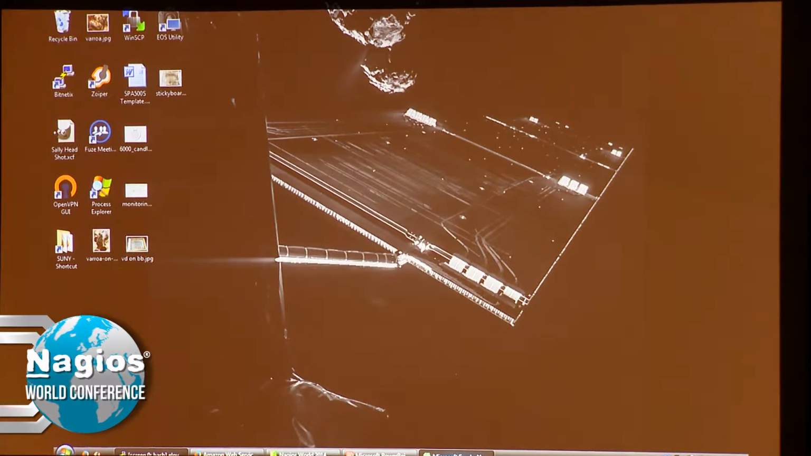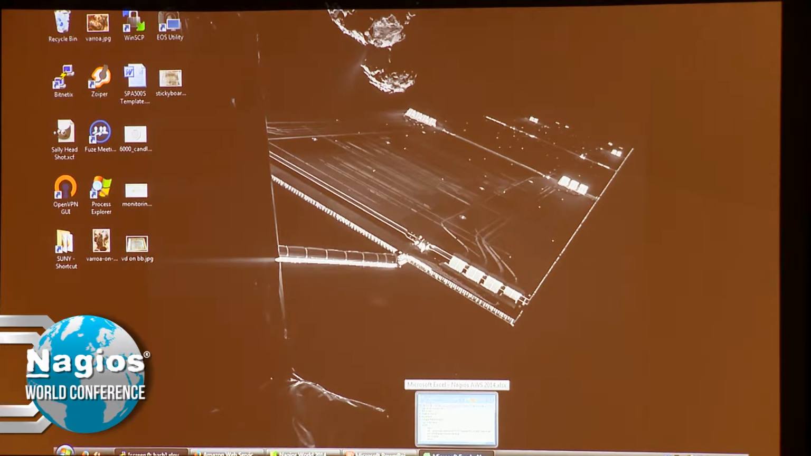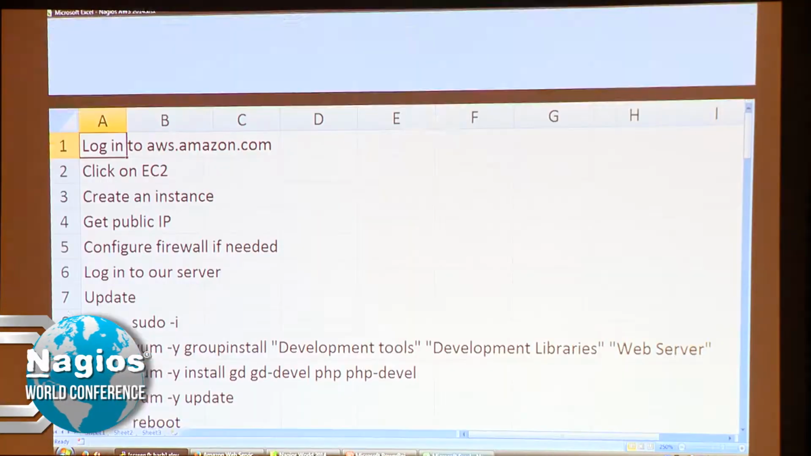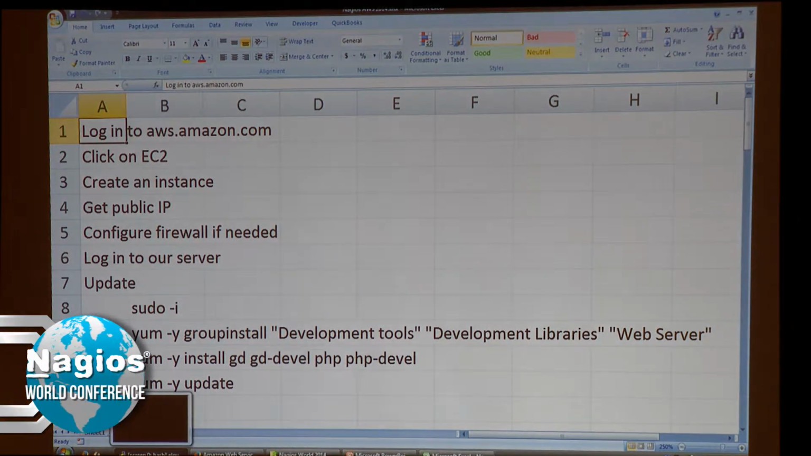By the way, that's a picture of a Comet 67P, that's about 10 miles away from the spacecraft that took the picture, which I think is pretty fantastic. It's amazing what technology can do. So here is my screen.